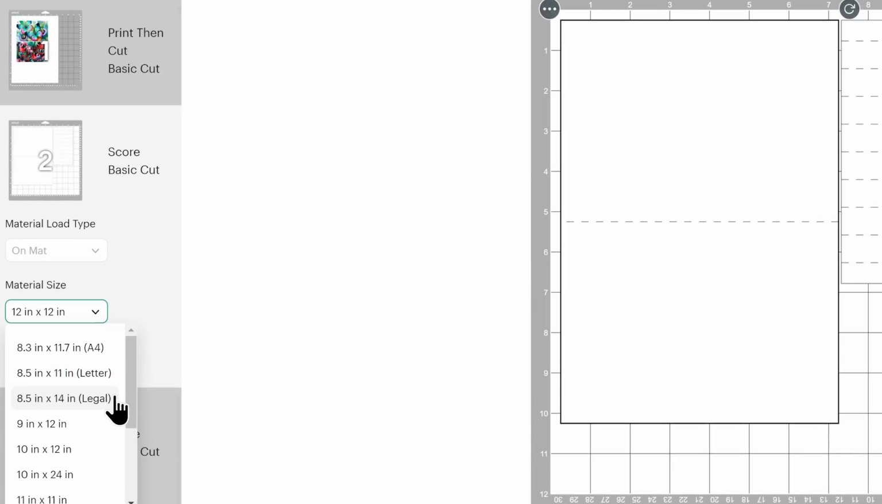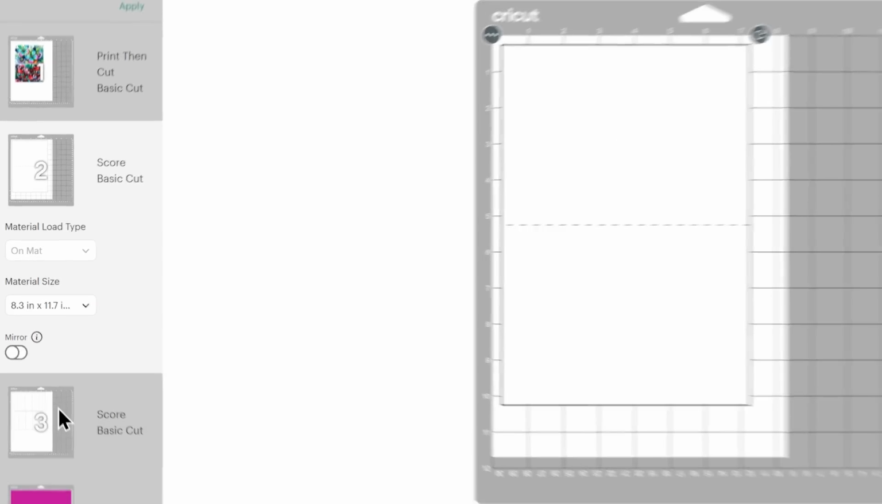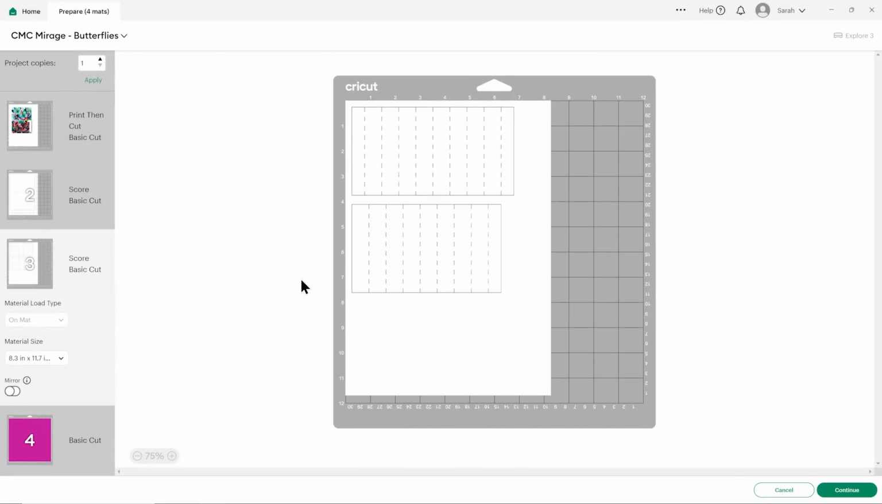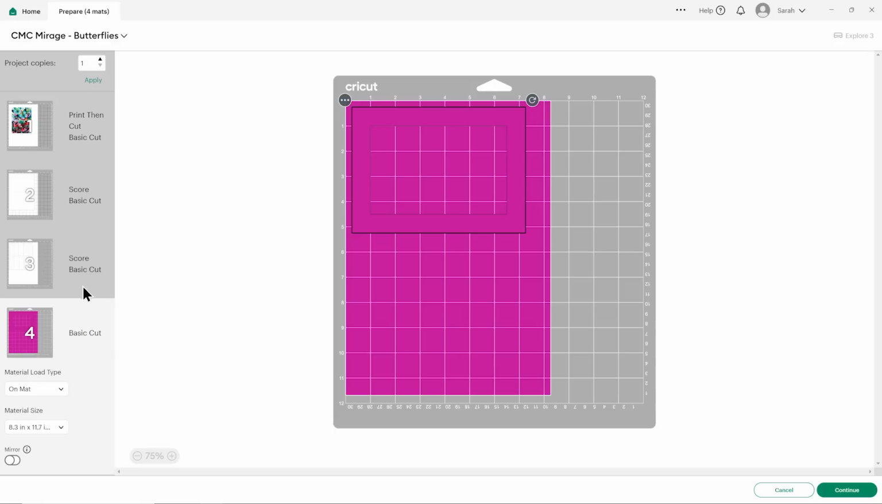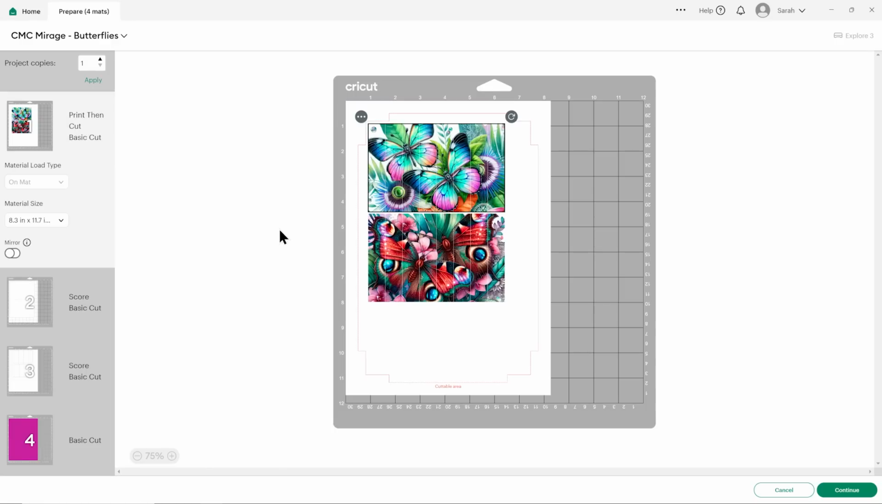The rest of the pieces will all be cut from cardstock. You can change the paper size in the drop down if you want to, and I'll be using A4 for mine, and you will need to do that for every single colour that we've got. There aren't very many for this card because most of the colour comes from the printed image.